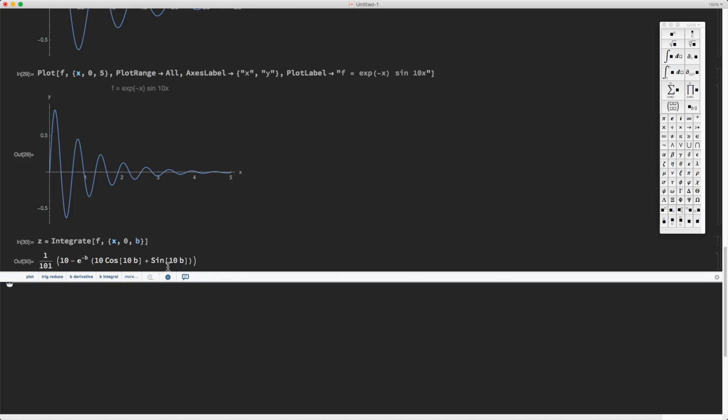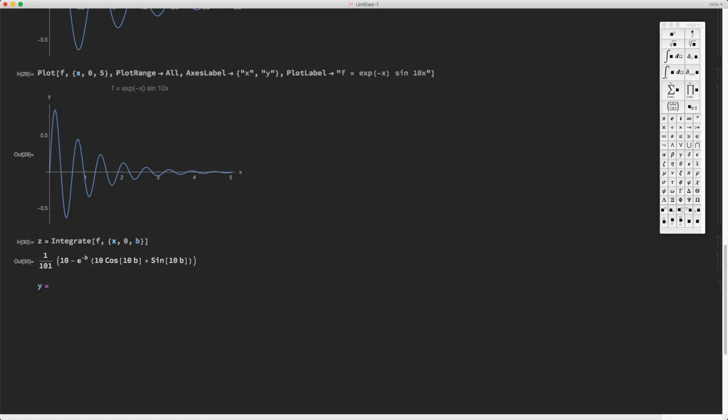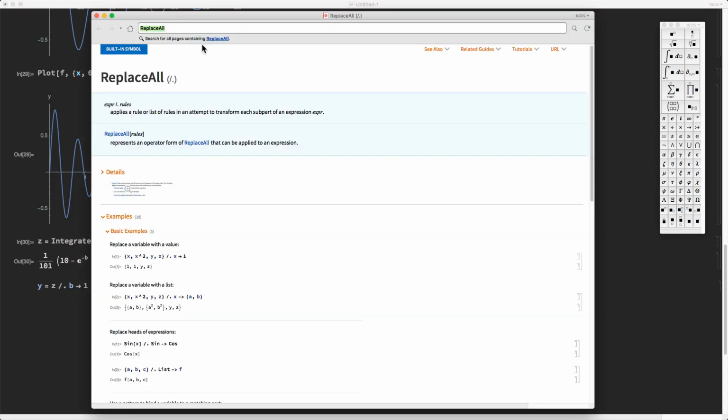Now, let's suppose I want to evaluate this result for a specific value of b. One way to do it is to use a replacement rule. So replacement rules means let's define a new quantity y, which is z with b replaced by 1. So slash dot means replace all. If you hover over this, Mathematica will tell you what this does, and you can click the I button here to get more information on the documentation.